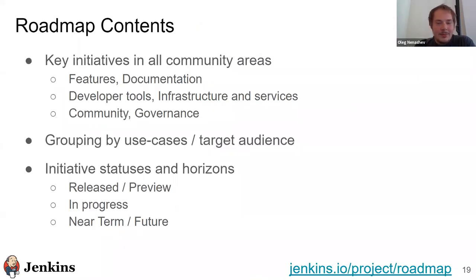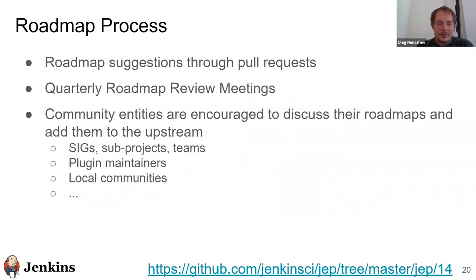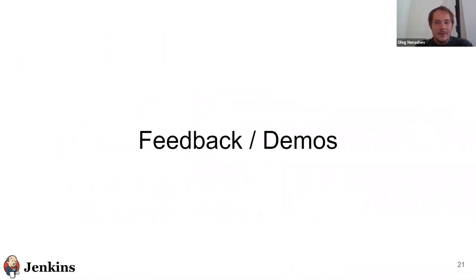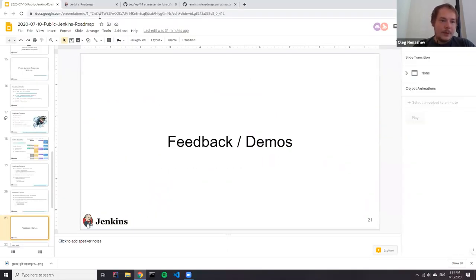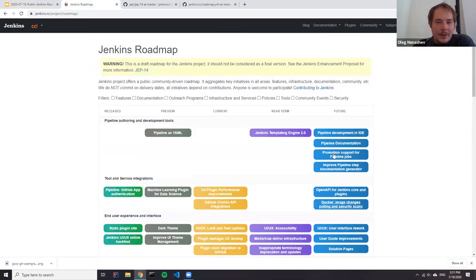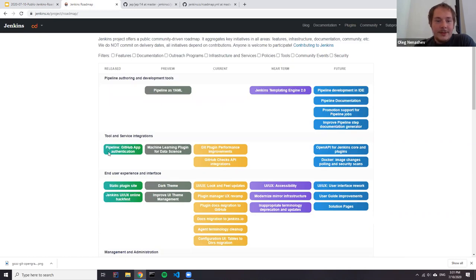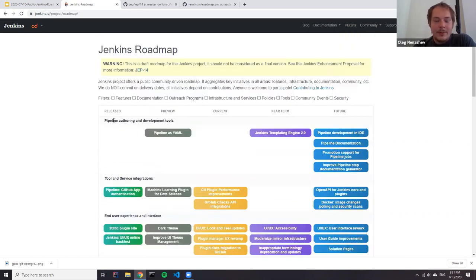Okay, I briefly summarized what we have on the roadmap and the roadmap process, so I will just skip these slides. And actually, I would like to spend a few minutes on how it works in principle. We haven't discussed these stages. So we have the released stage, which is quite obvious. It means that the initiative is completed and that there are no major follow-ups needed. There might still be improvements delivered afterwards, but largely we think that this initiative is delivered.